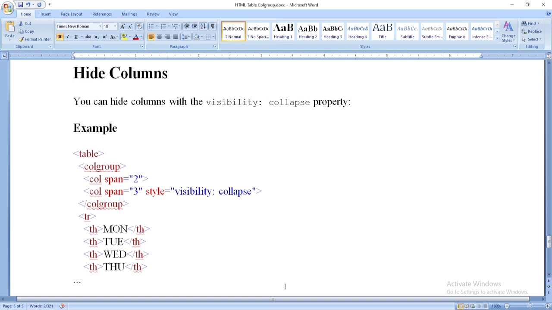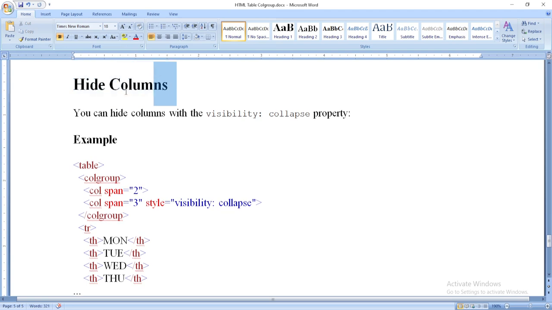And right now, we'll be discussing HTML hide columns. How to hide columns inside the table. You can hide columns with the visibility property along with the collapse property. So I'm going to show you how this works.